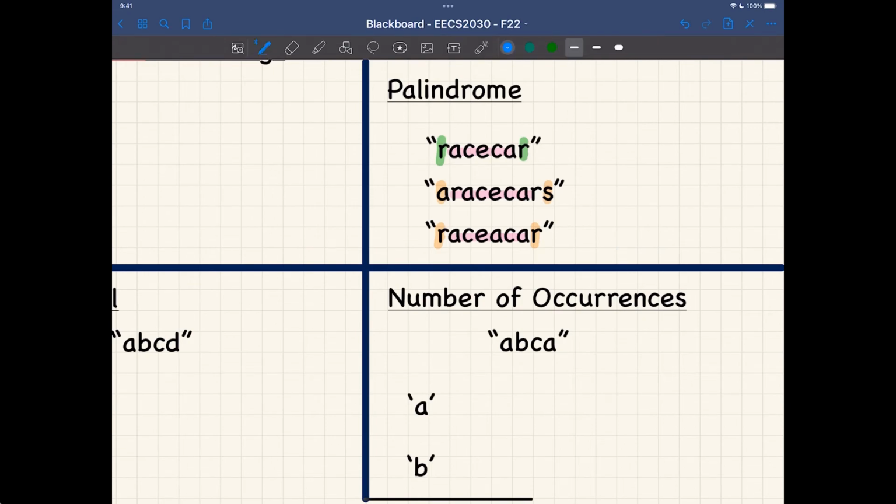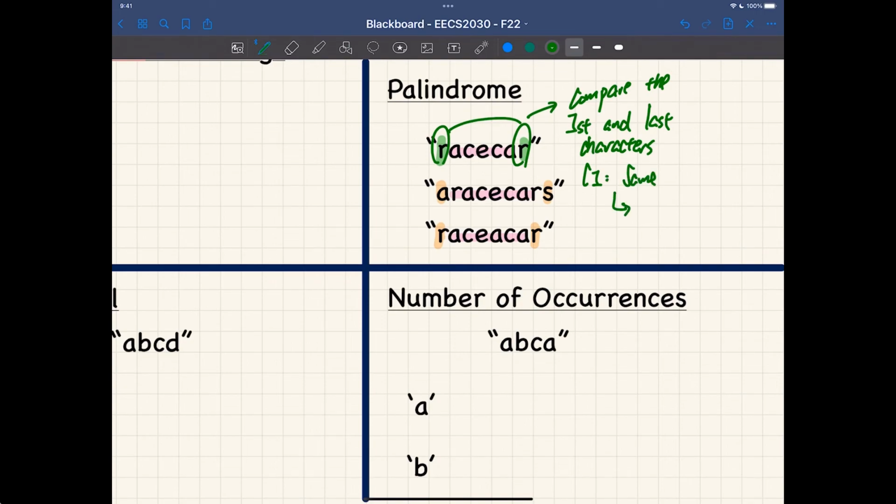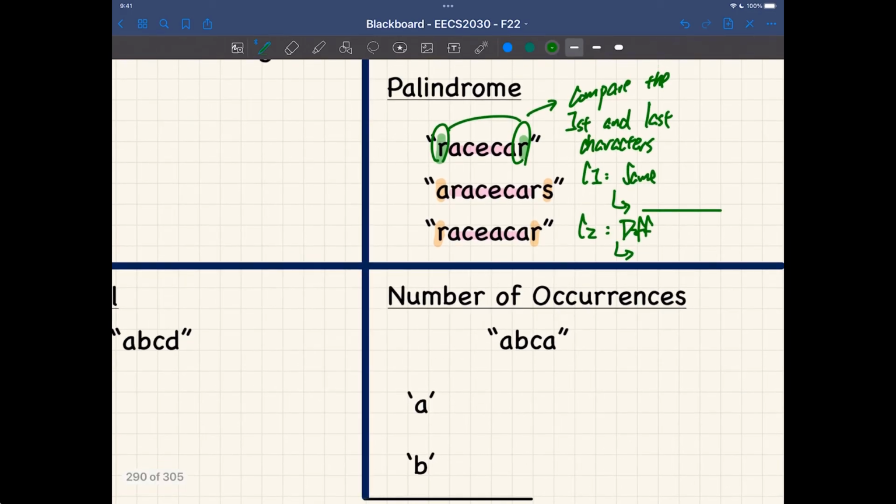Compare the first and last characters. And there are two cases. Either they are the same or they are not the same. So case one. If they are the same, then you might do something over here. Case number two, if they are different, like in this case. If they are different, that means there's no way they are palindrome. That means not palindrome.